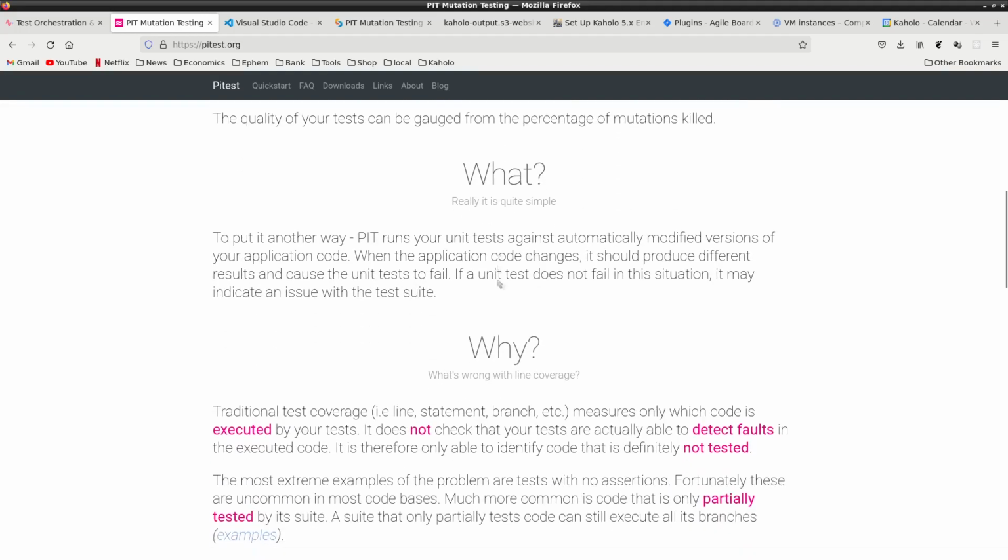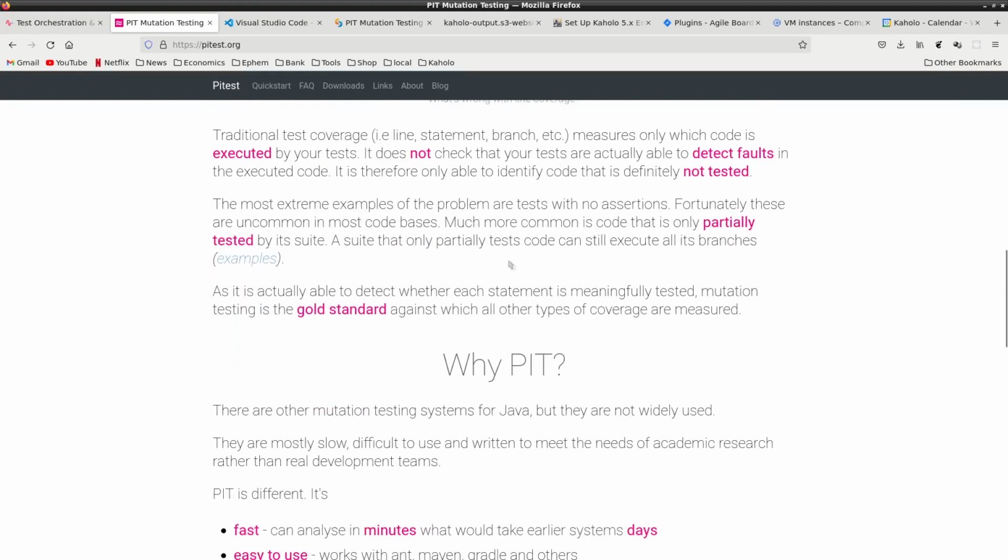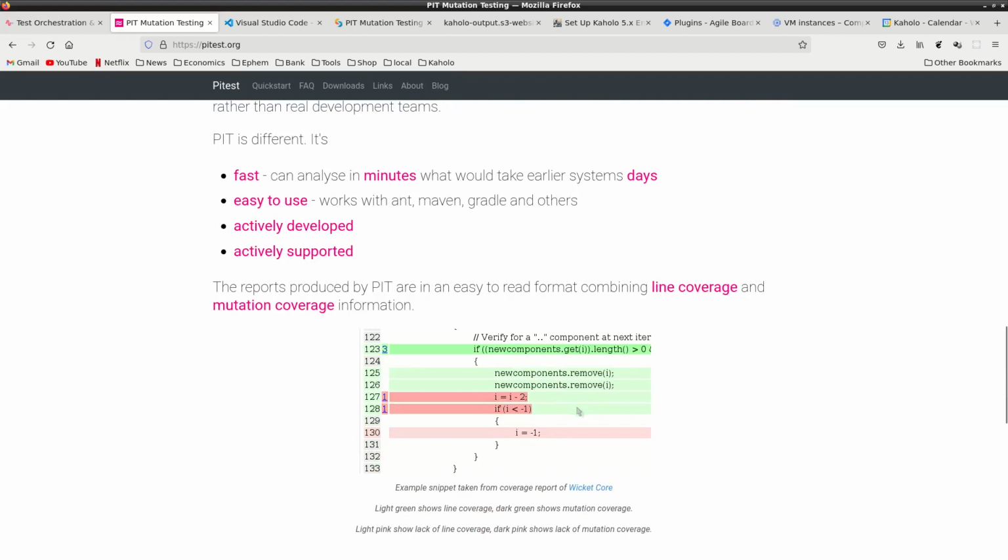What's really cool about PI test, or Pi test, I'm not sure how to pronounce it correctly, is it comes up with a really nice HTML report, and it shows you your actual code and color codes lines to show you how good your coverage is. Green being pretty good, and red being, of course, the worst case, based on this mutation test result. So we'll get a much closer look at this when we do the actual testing in Kaholo.